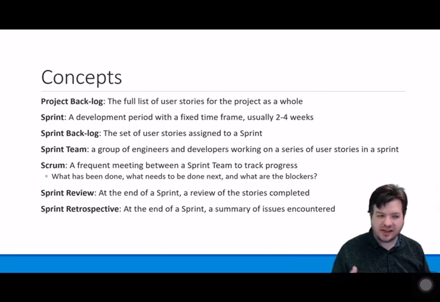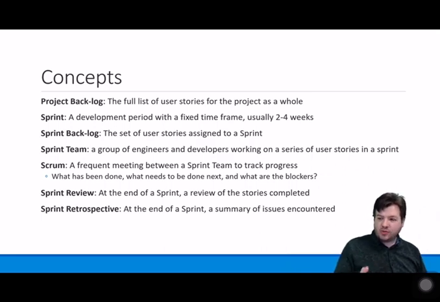This is a defined period of time where development is going to happen, and a sprint will have a particular set of stories associated to it. Sprints are usually between 2 and 4 weeks long. Each sprint will have its own backlog. This is the set of stories that have been assigned to that sprint. And a team of engineers and developers will be assigned to a sprint. So you will have different teams. In your case, you have one team, which is going to be working on stories. In a larger development environment, you might have multiple teams.